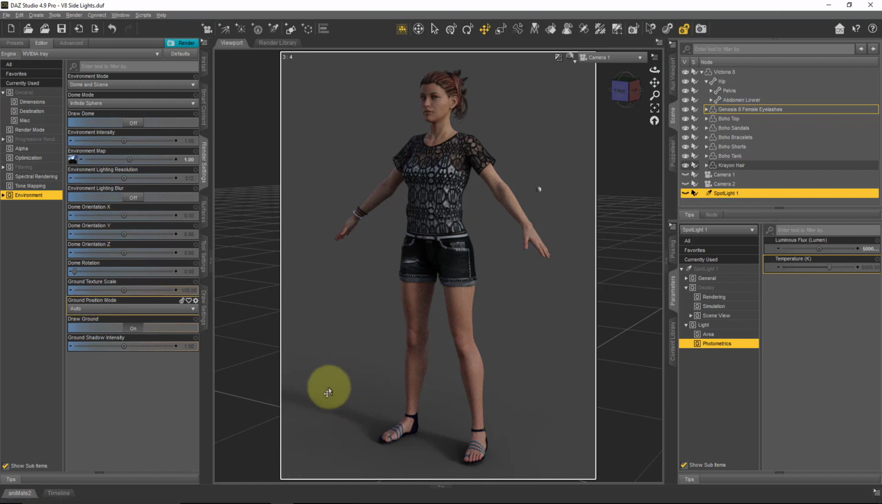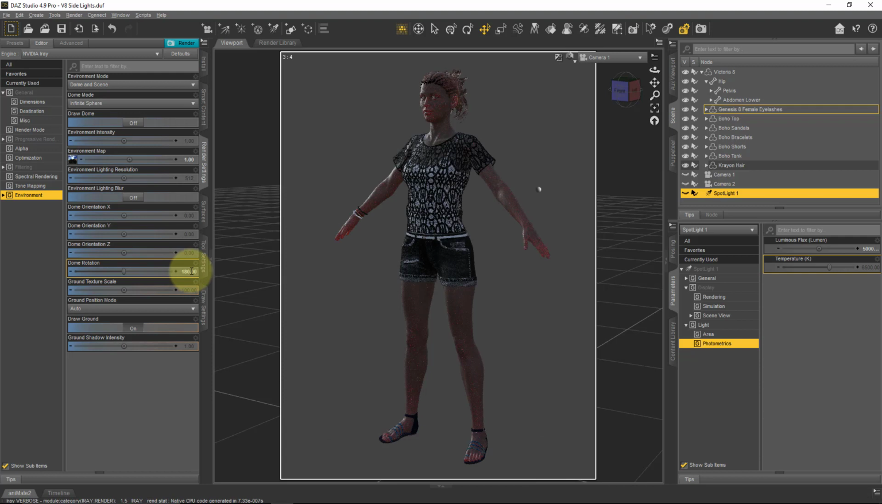So if we wanted to spin this shadow around to 180 degrees, so that this light that's now coming from this side is coming from that side, all we need to do is under dome rotation type in 180, and then we should see the shadow go into the other side. And that's exactly what we see.